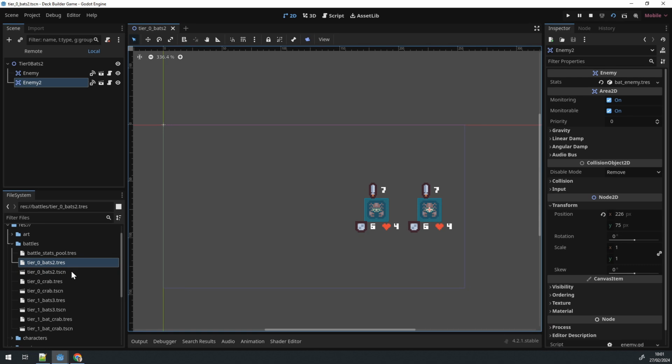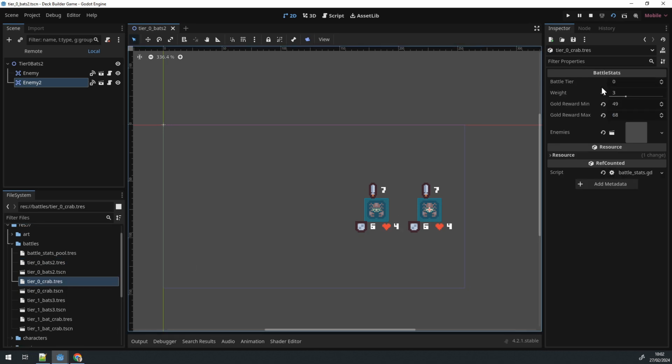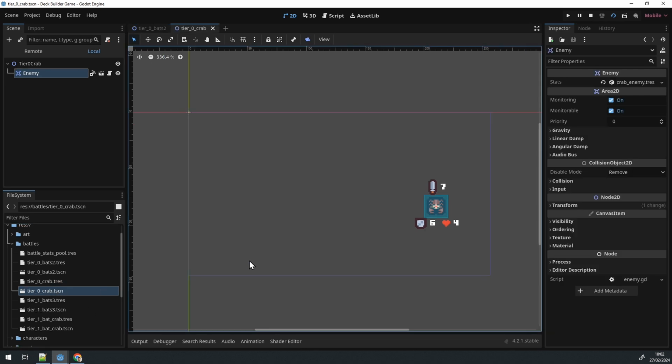In a similar fashion, we have another tier 0 battle called tier 0 crab, which has a bigger weight of happening. It's also a tier 0 fight. It has different gold values, and it also has a different pack scene attached to it, namely this one. If I open this up, you can see that we only have one enemy here, which has the crab enemy resource assigned to it.